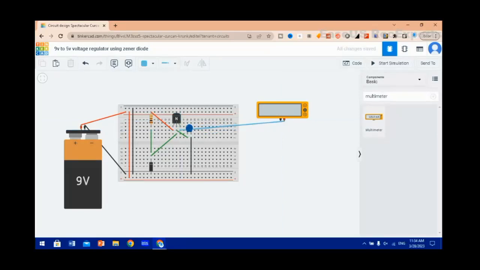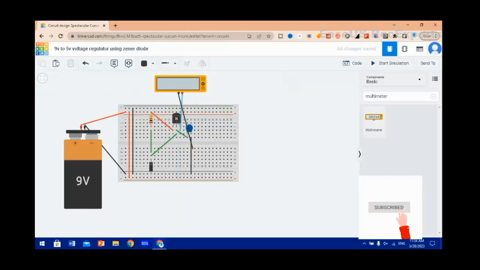Then after that, we connect the multimeter to the collector.